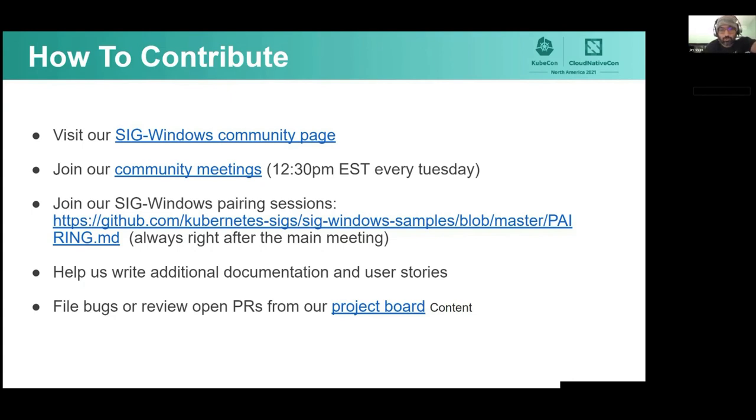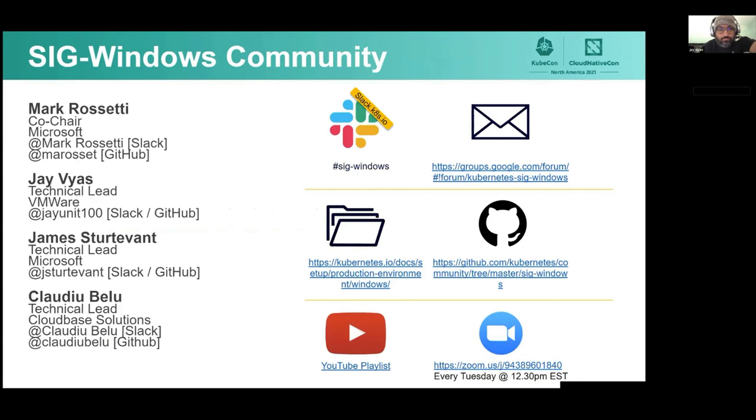And we've got a project board. So if you want to go look at the project board and just grab a ticket and work on your own, that's fine too. You don't have to hang out with us. There's all sorts of ways to contribute. And that's pretty much it.